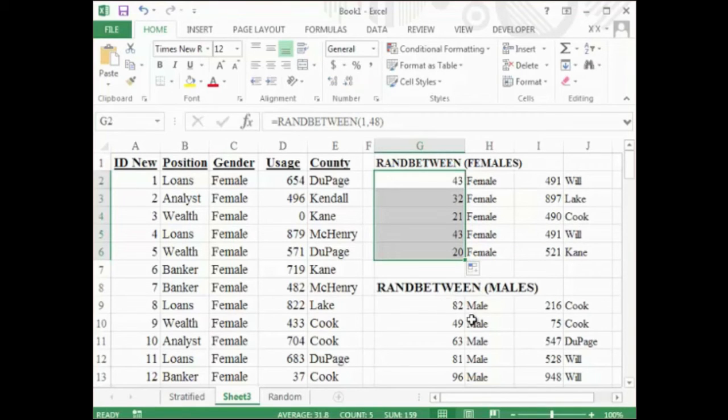Then we did the same for the males. So we now created a new distribution with 5 females and 5 males. Now notice that still there are 2 of the 5 females that reside in Will County and only 1 in Cook, and Will is not as populated as Cook County. And the males generated a distribution where 2 lived in Cook County, 1 lived in DuPage, and 2 lived in Will. So some counties are not represented.